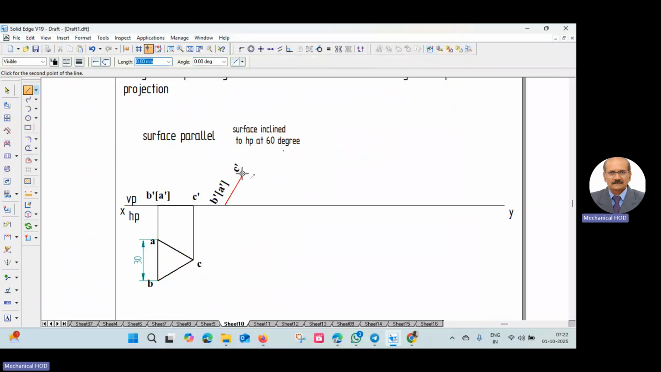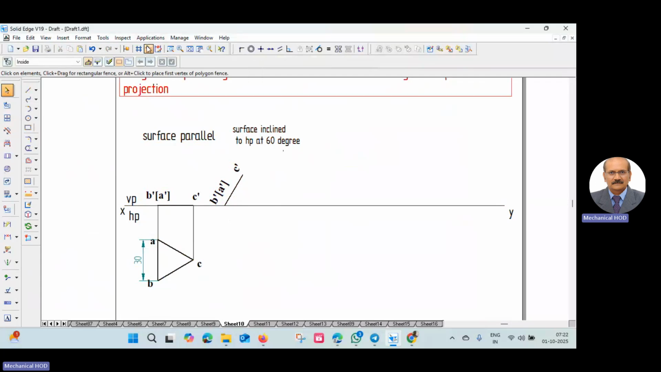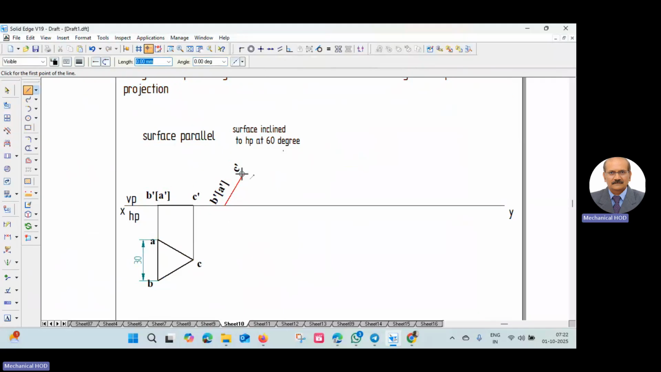Draw the vertical from C dash. Before drawing, switch on the alignment indicator. Switch on this command. The advantage of switching on this command is that when you draw the vertical from any point, for example C dash, and I want to draw up to C, it will show the alignment with dotted lines. So you can stop here. When you see the alignment, you can stop there immediately.